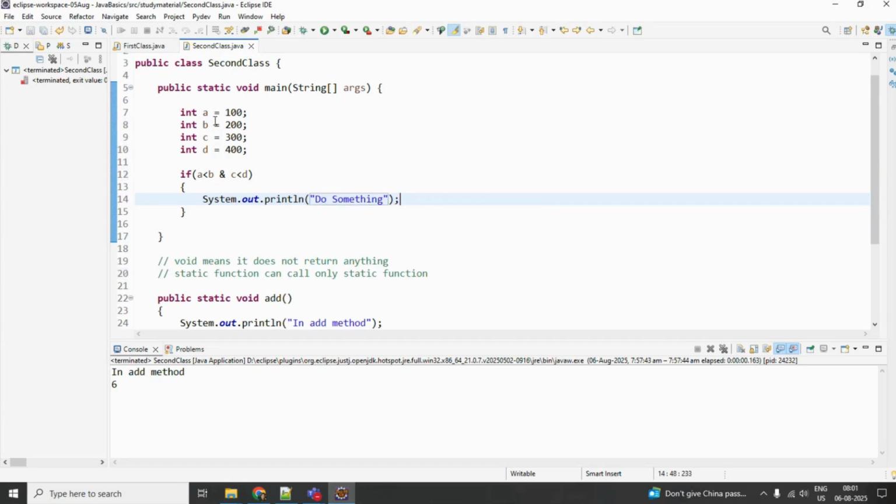Okay, now I know that this will give me that do something because A is less than B and C is less than D. Both the conditions are true, so it will go inside. In the AND, if both of the conditions are true, then only it will go inside. Now suppose if I say C is greater than D, so now what will it do? It will print or not? No.